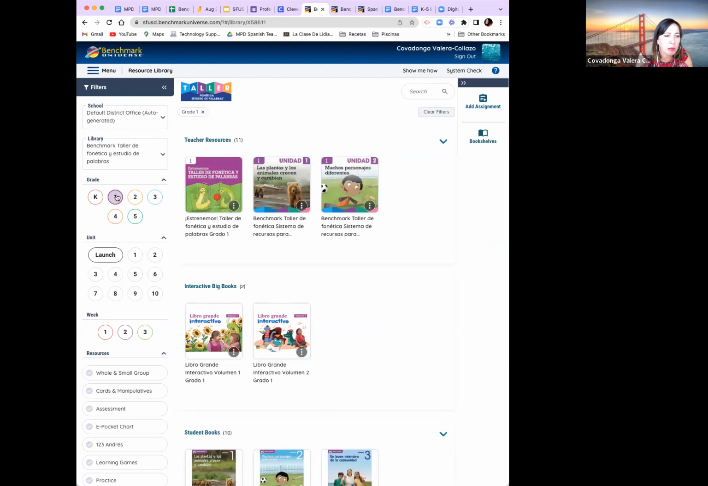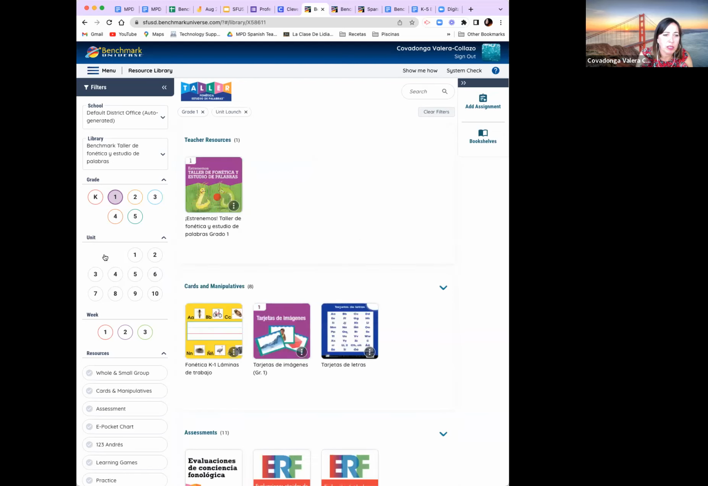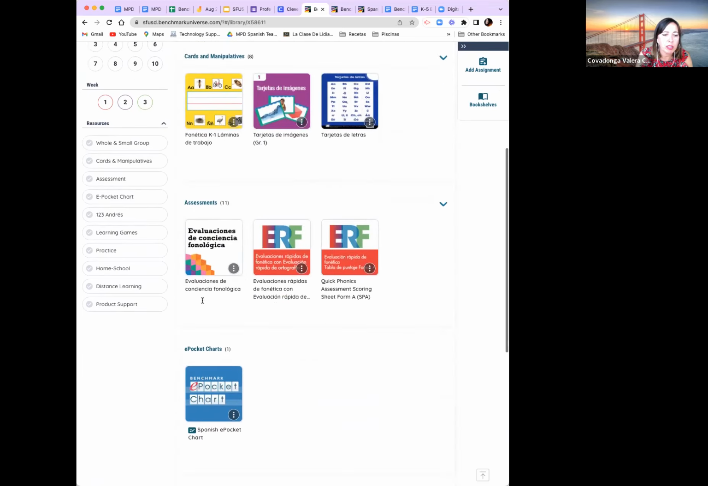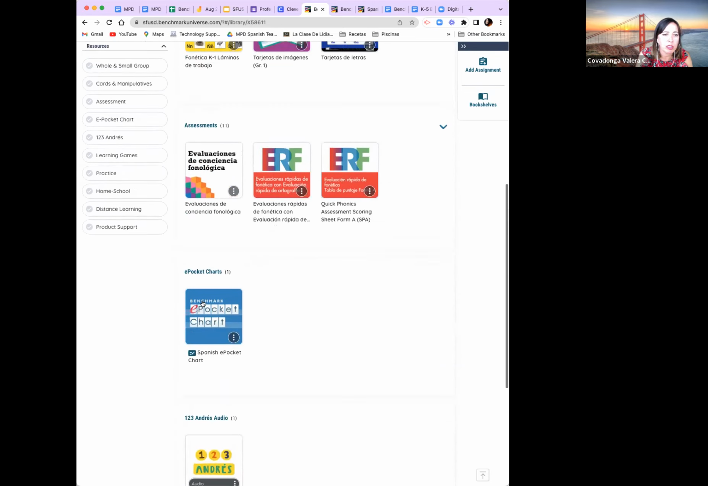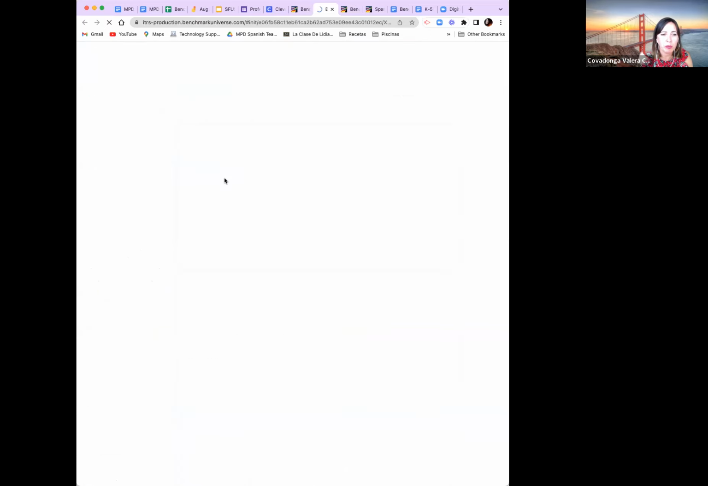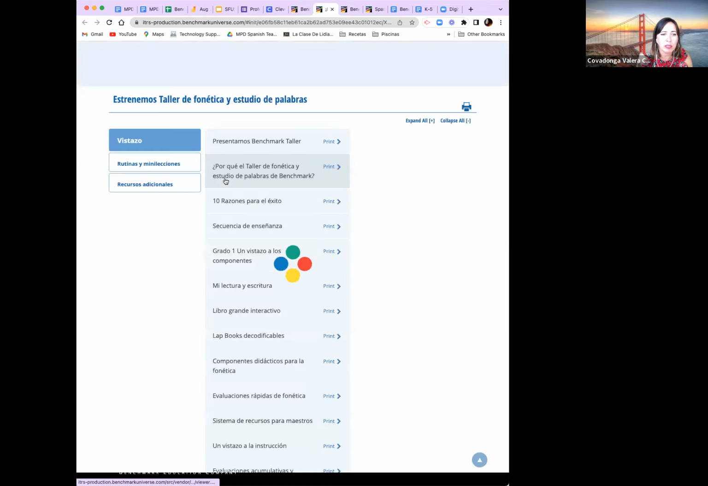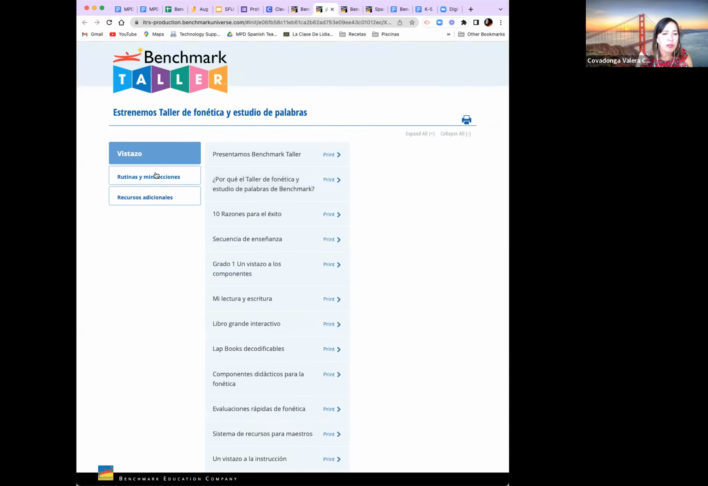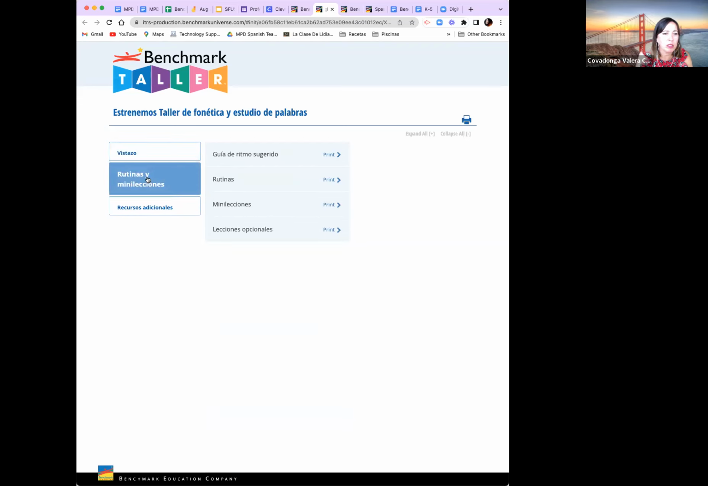And I want to show you a couple of things because the launching units look a little different from the rest of the units. So I'm going to start by showing you the launching units of first grade. You will select that under the section that says unit right here, launch. And these are all the materials that come with those first launching units, okay? So the first thing you see here is the teacher manual. You want to open that and it'll take you to several links. If you want to find the rutinas y mini lecciones, you can go here.